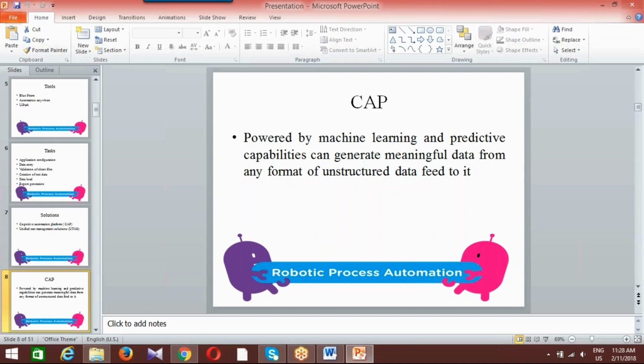For example, we have some cryptography files where unstructured data is related into HTML files or XML files. All of these can be generated as meaningful data using CAP, which stands for Cognitive Automation Platform, wherein the unstructured data can be formatted as meaningful data. Understand?